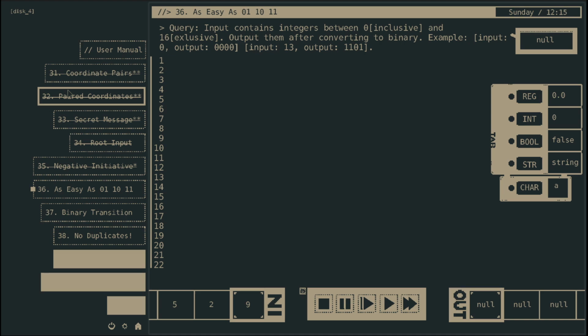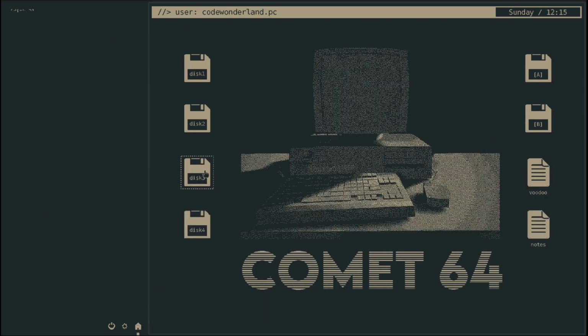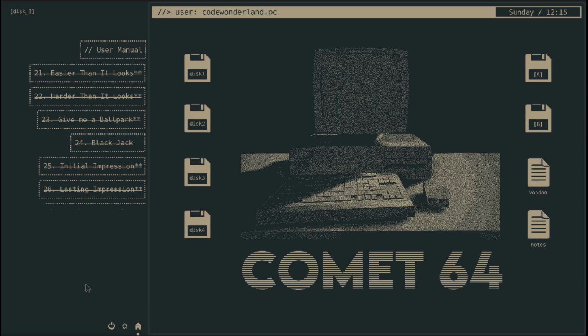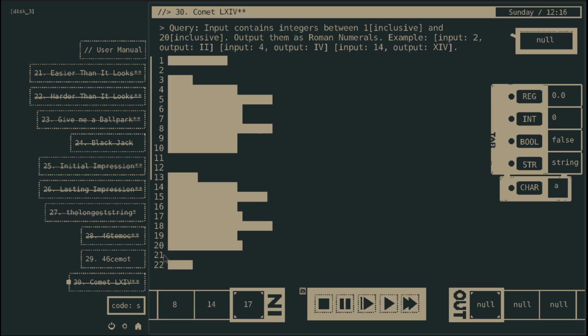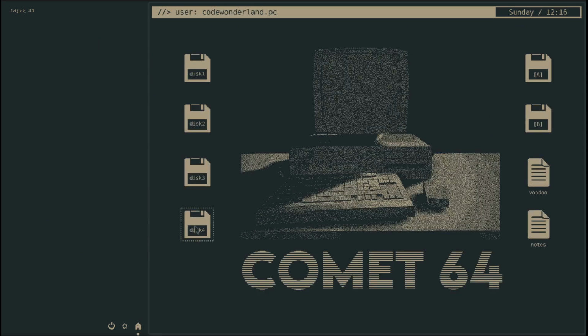Hey, we got some binary. Alright. Input contains integers between 0 and 16. Output them after converting to binary. This should be pretty straightforward. It should basically be the same thing as what we did with the Roman numerals. So let's grab that code as a starting point, because I think that will be helpful.